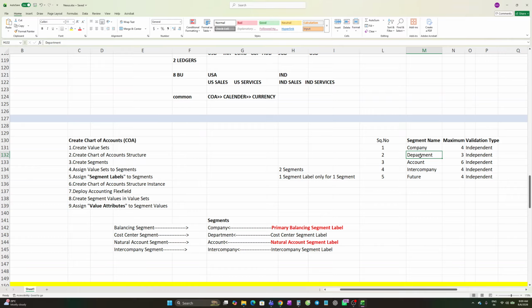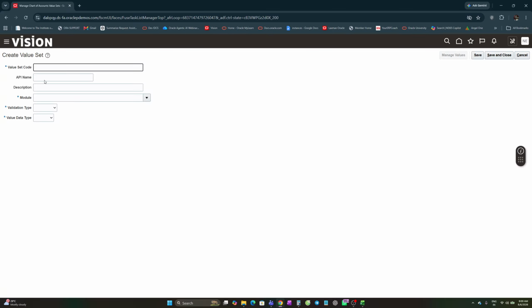For department, we already saw it in yesterday's session. Under the department, we saw the different departments: HR department, payroll department, and finance service department. These types of departments we saw yesterday. Likewise, we need to create the chart of accounts value sets. Here I am creating an axis value set.